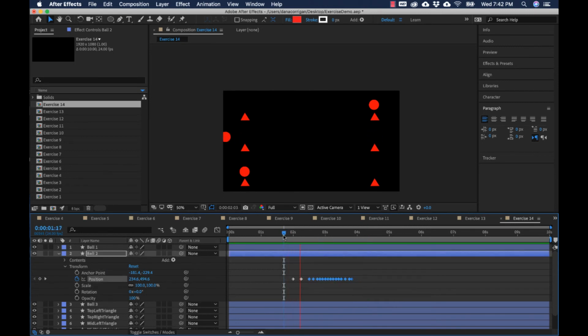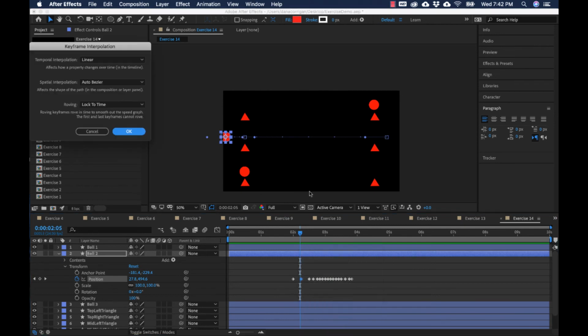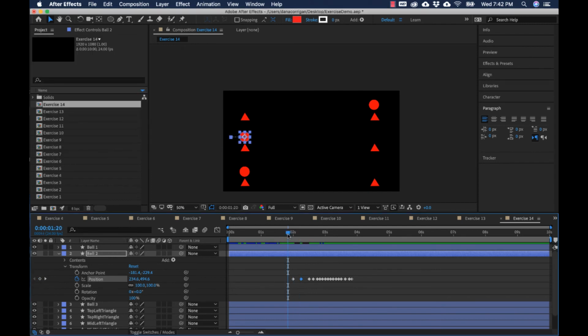Okay, so there's the vibrate. And it still overshoots a little bit in between. And that's just because of the interpolation. So let's change this to linear. I think that'll do it. There we go. Now it doesn't come off screen.